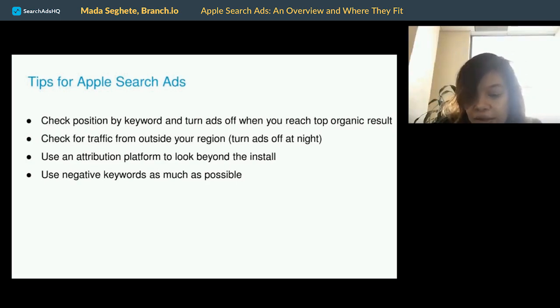So when you think about your audiences and how to measure your Apple Search Ads, it's important to use an attribution platform like Branch to track in-app events by campaign and by source, and make sure that you are putting money in the campaign that's actually giving you user activations or users actually buying. And then the last one, which again makes a lot of sense, just make sure to do it, is to use negative keywords as much as possible.